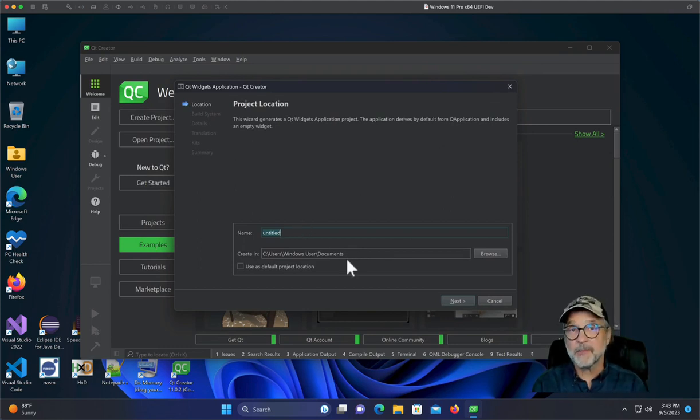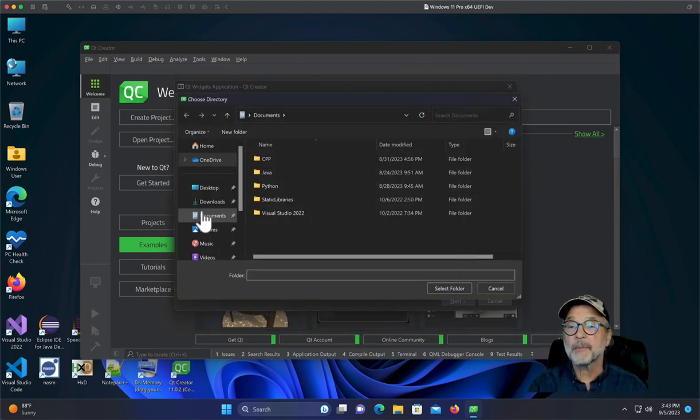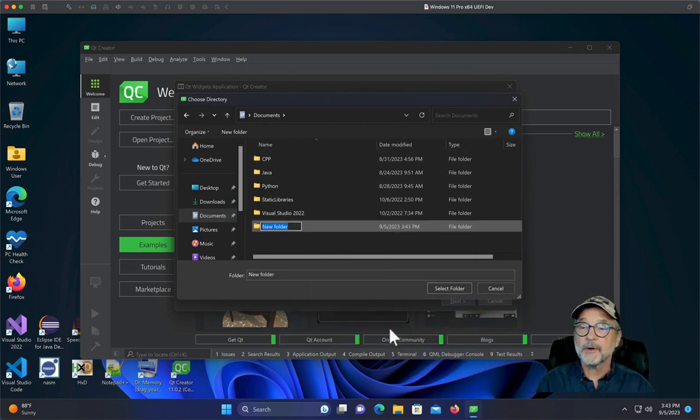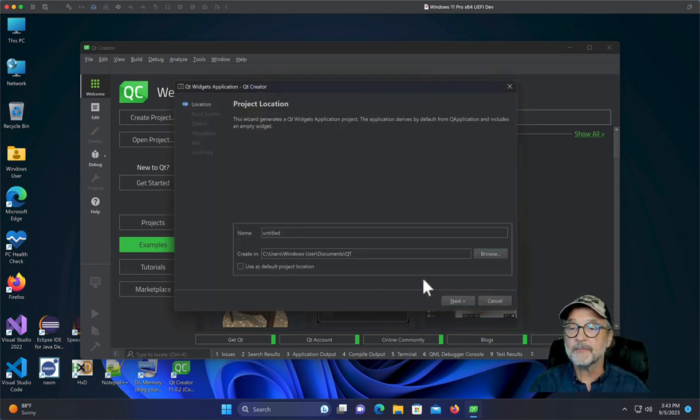Now, I always like to put my QT projects into a folder. So I'm going to click on Browse. I'm going to go to my Documents. I'm going to right-click there, say New Folder, and call this QT. I'm going to double-click on that, say Select Folder, and then give it a title. I don't know, Test QT. And I'm going to use this as the default project location.